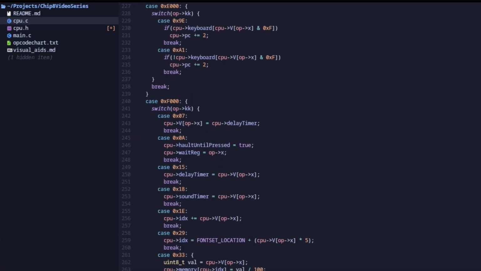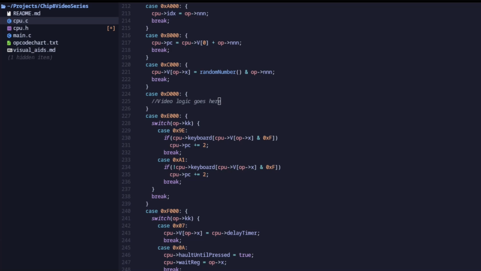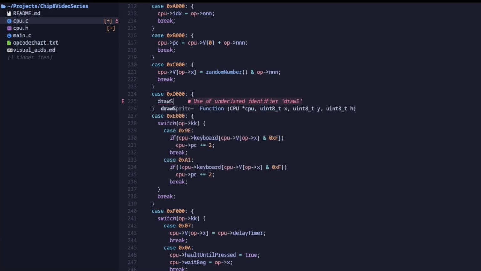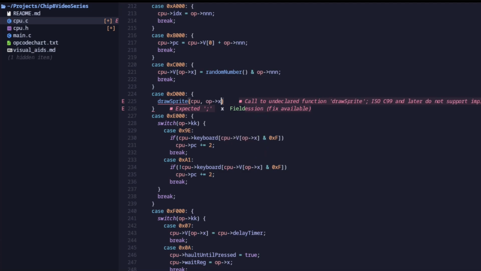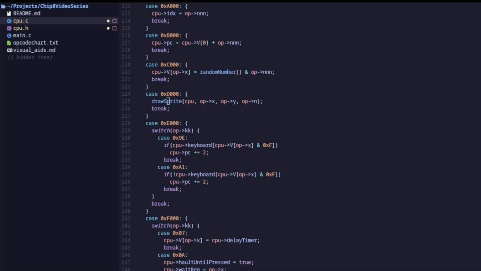and find the D instruction. We'll go ahead and set this up now, so then later we can just write our code for drawSprite and everything will come together. We can make our call to drawSprite here, pass our CPU pointer, pass the X coordinate, pass the Y coordinate, and then pass the N coordinate. And this is all we're going to actually need in the instruction case. The rest of it's going to be handled in the helper function itself.